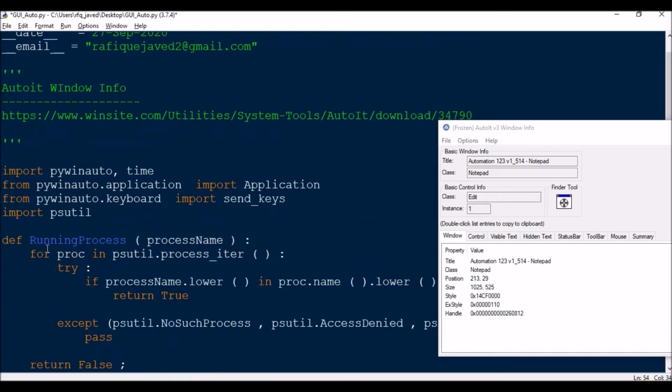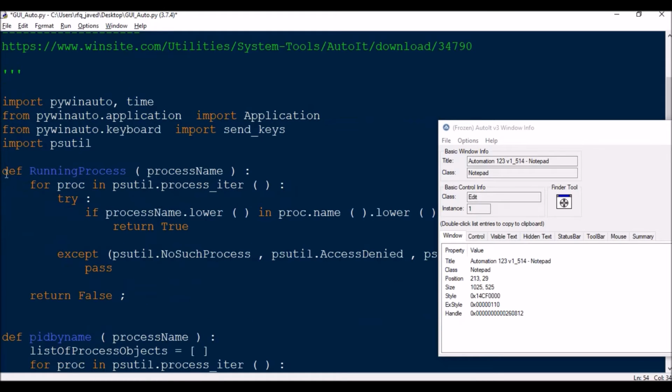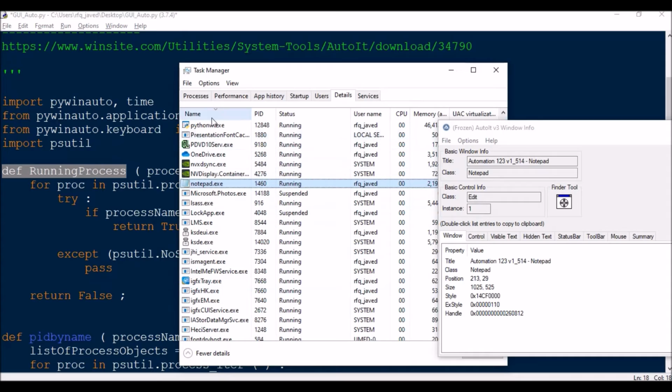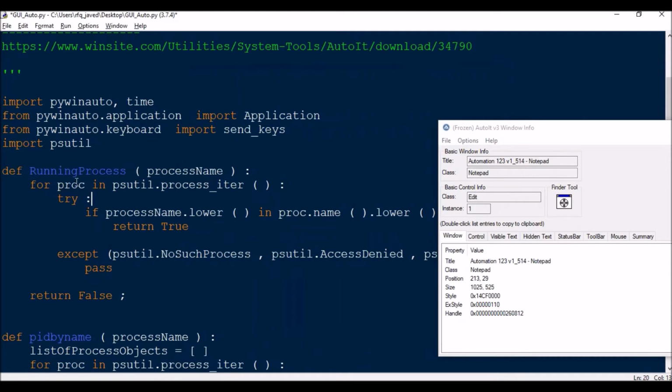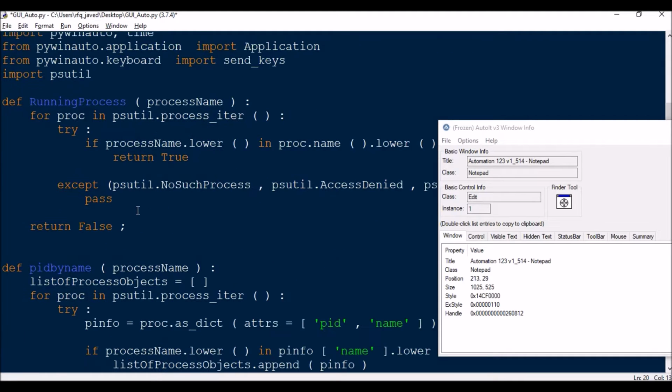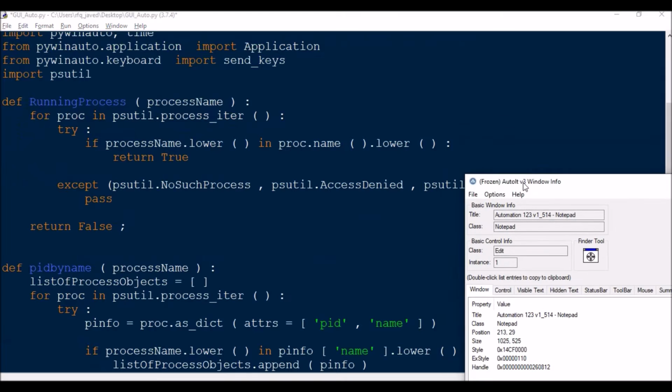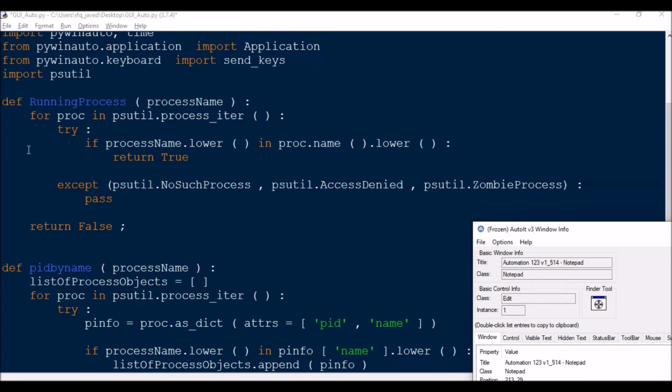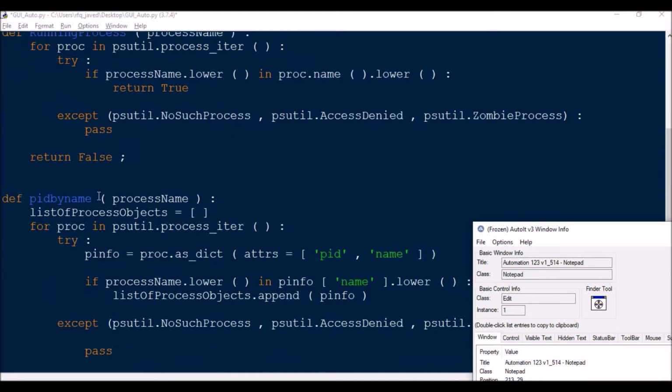For this, what you need to do is import a module called psutil, and then I have written a function, that is def running_process_by_process_name. This is used for finding the running process in the taskbar. So all the taskbar applications will create a process. Then for each process in psutil, it iterates over all the processes and tries to get the names. I have given a try except statement so that it doesn't fail.